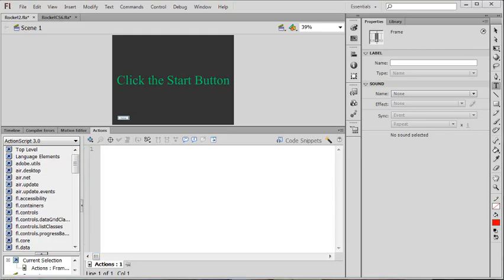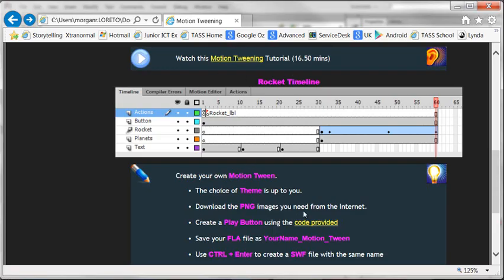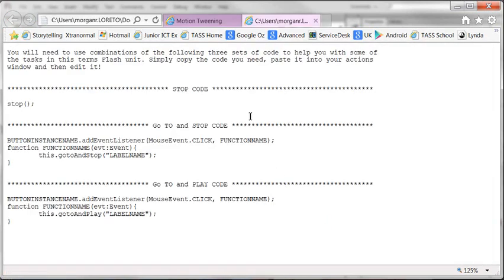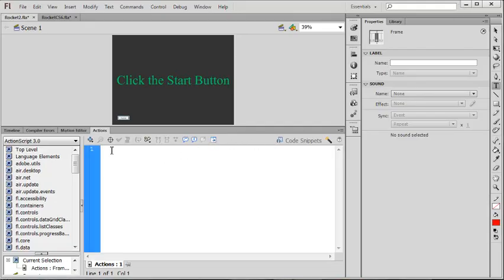So if I come up to the website, this is the motion tween task, and there's one there that says code provided. If I click on there, it opens up a little text file. Now the bits of code we're interested in using, the first one is this one, the one called stop. So I'm going to come in here, press Control C and copy that, and come in here onto number 1 and press Control V and paste it in.